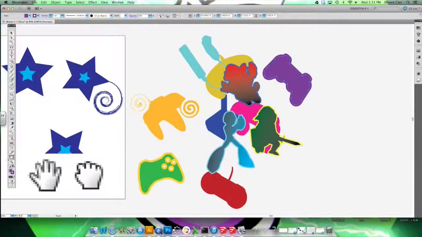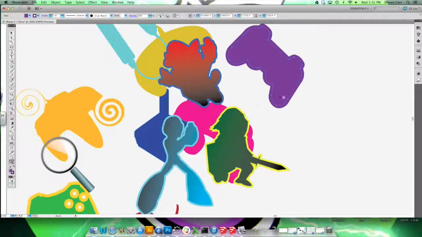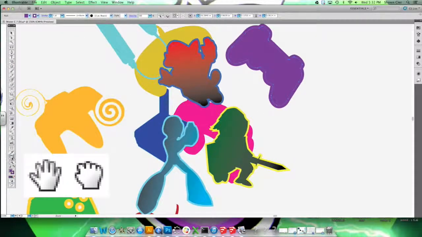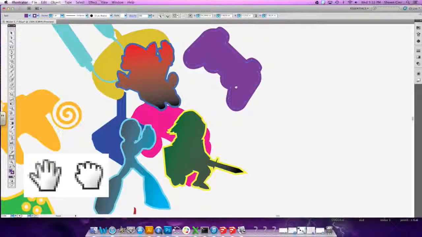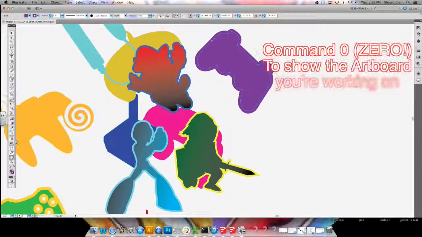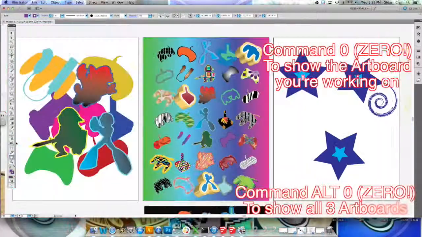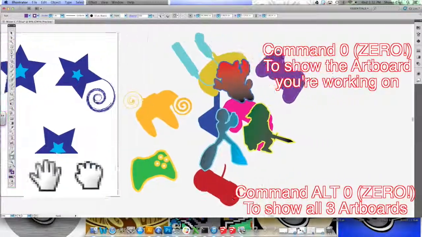I don't really talk about these tools much because I expect you to assume that the zoom tool zooms, and this is like what we use in SketchUp when we want to pan. So that's what that's for. By the way, if I want to zoom out to see my whole page, I would Command 0, and that'll put me on my current artboard. If I want to Command Alt 0, it'll show me all three of my artboards. But again, I'm going to use my hand to get over here for a minute.